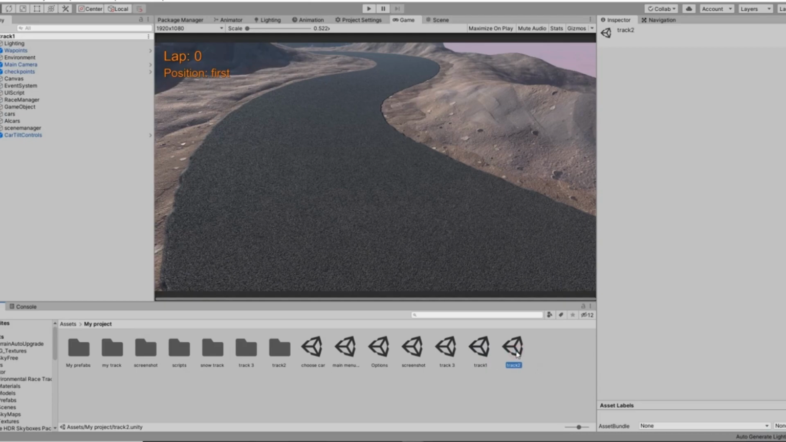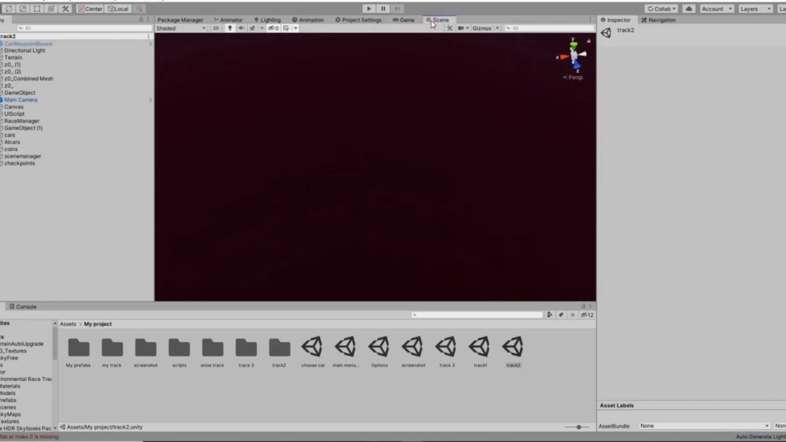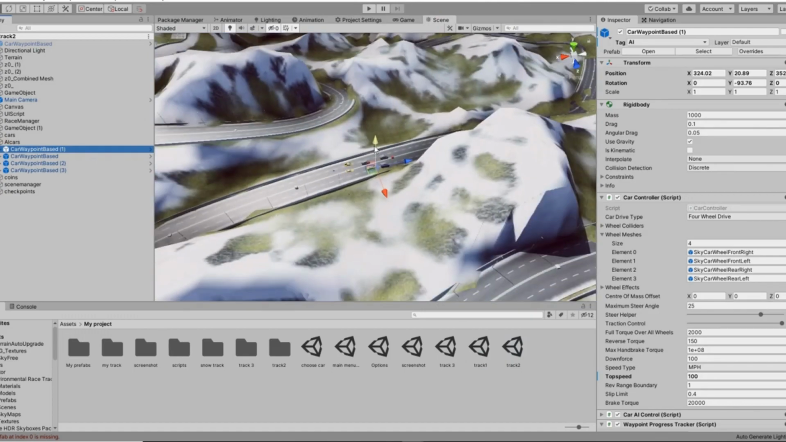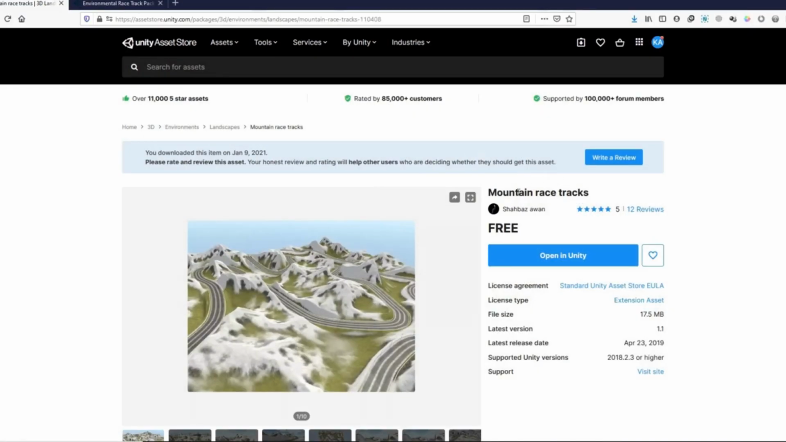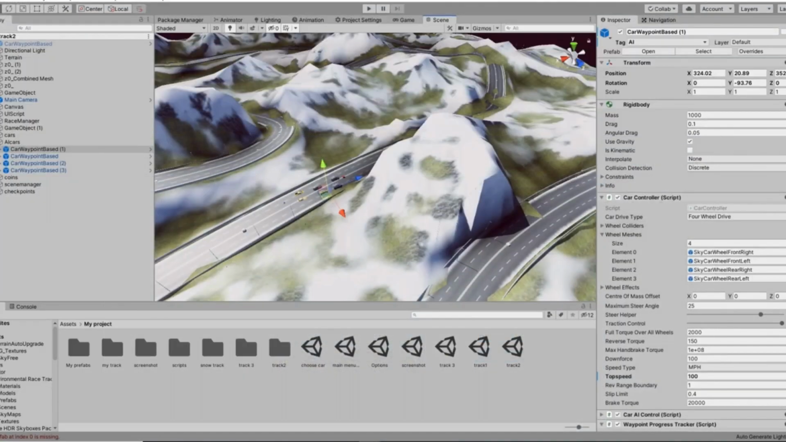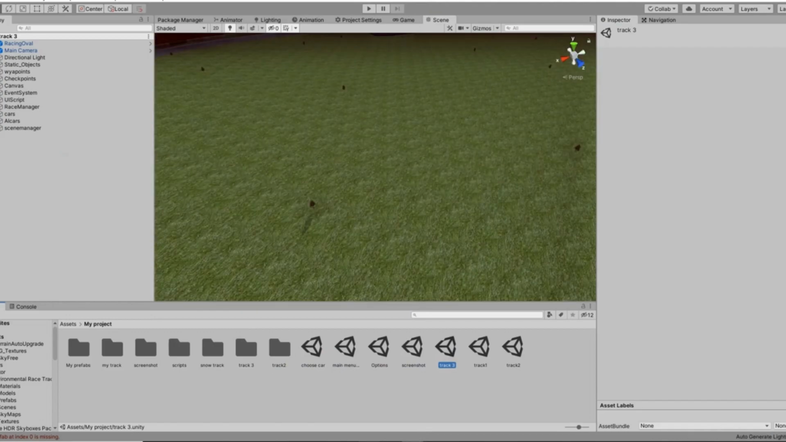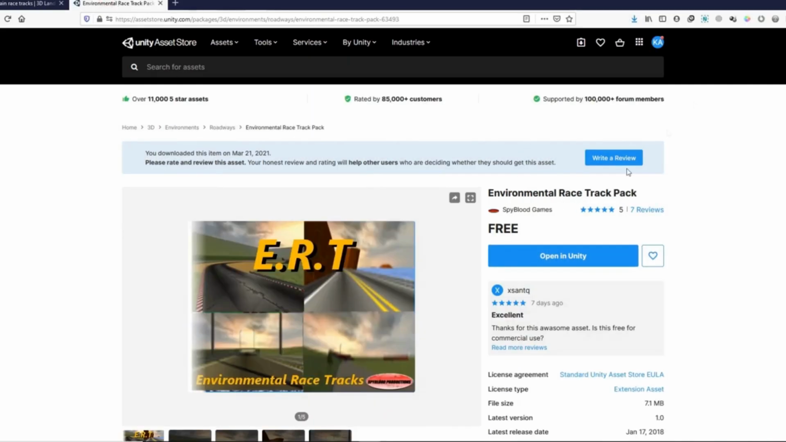Track 2 is called Environmental Racetrack Pack, and track 1 is this Mountains racetrack. I have downloaded this in my assets, and this is our track 2. The other one is our old track, the Mountains track.